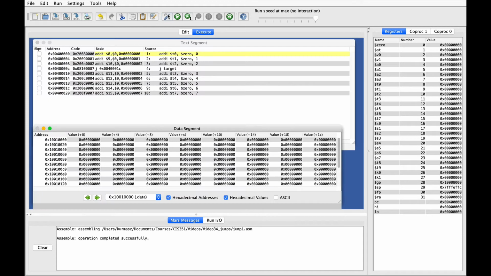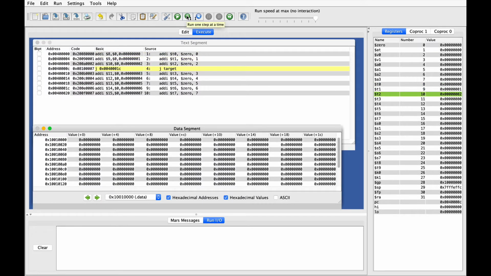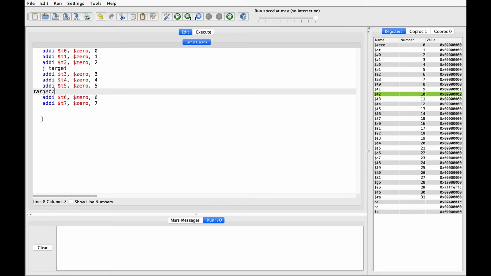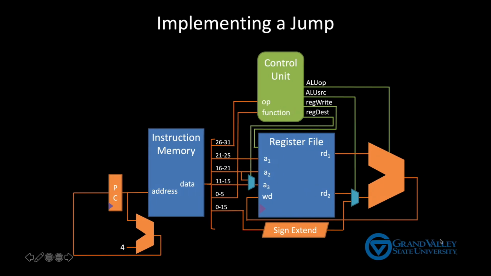When I step through the code line by line, you can see that when we get to the jump instruction and execute it, control skips to the instruction marked with that target label, the instruction that assigns an initial value to T6. The task now is to add this instruction to our CPU.